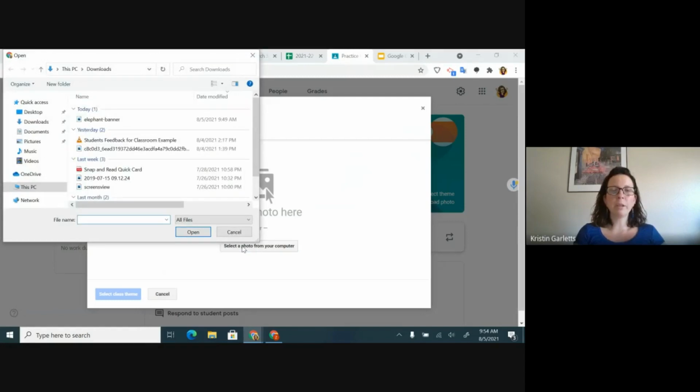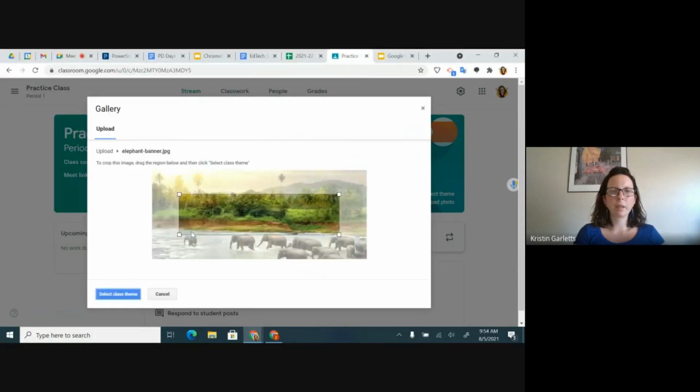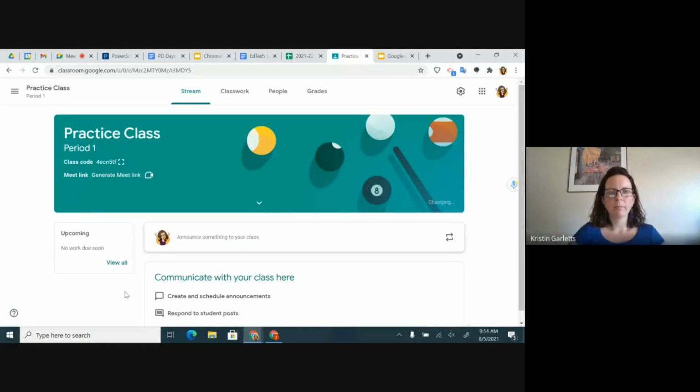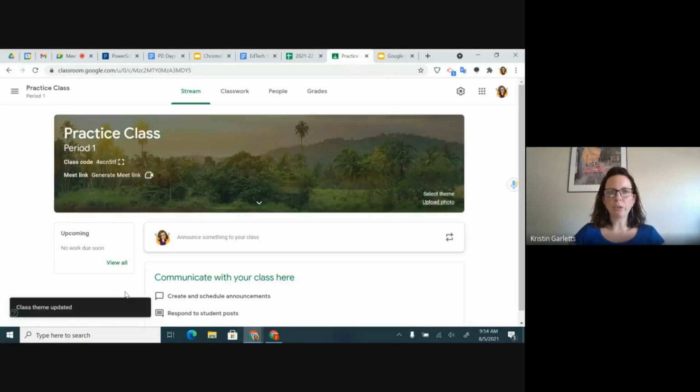But then once the image is saved from Google, you can click the picture and open it. And then let's say I just want a beautiful sunset. I can pick this portion of the image. So you can move this little slider here to make your image whatever piece of the larger image you want it to be. And then you click Select Class Theme. And now I just have a beautiful jungle picture, because teaching high school is wild.